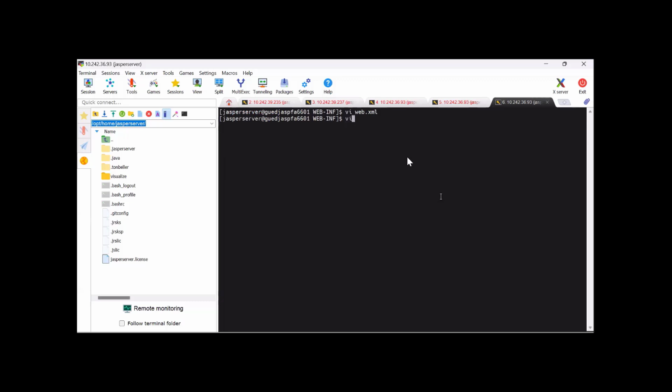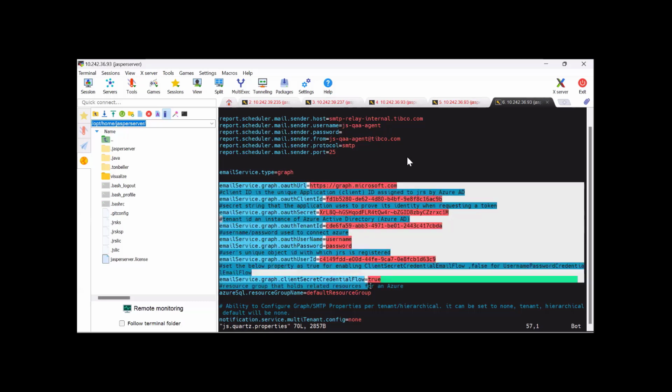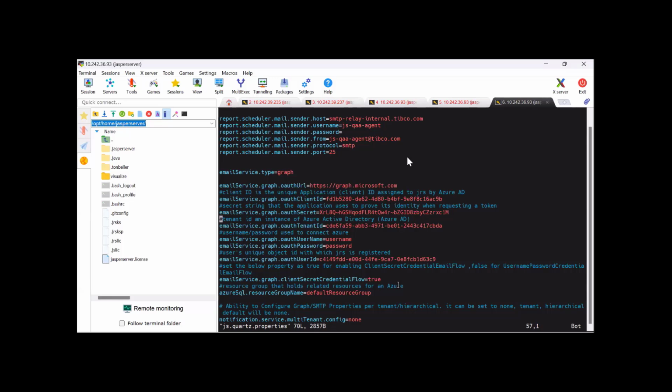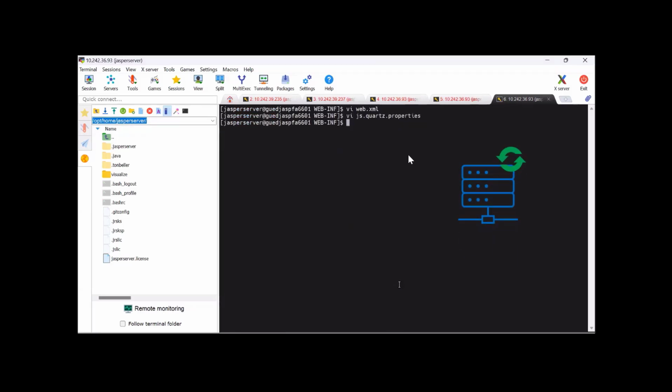Next, configure the newly added properties for Graph API in the JS Quartz properties file. Then, set email service type for Graph API in the JS Quartz properties file. By default, JasperReports Server uses mail as an email service type to contact the mail server. Set email service type to Graph so that the sender receives mail notification through Microsoft 365. Restart the Tomcat server.